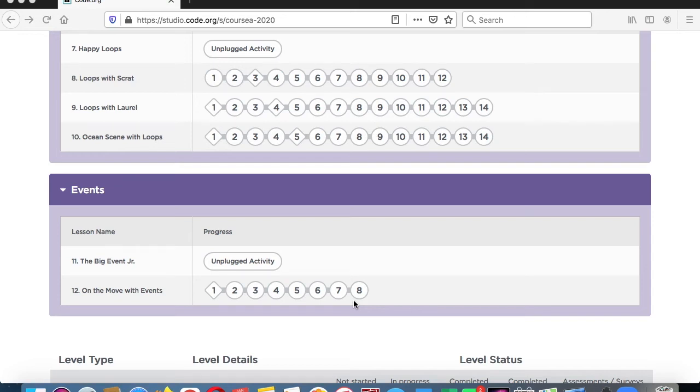This week we are on to our last part of code.org, and this is events, number 12. Now, an event is when something happens in the computer. So you could say when the left key is pressed, or when this sprite is clicked. By sprite, I mean a character on the computer. And we're going to be working more with events next week when we start getting into Scratch Junior.